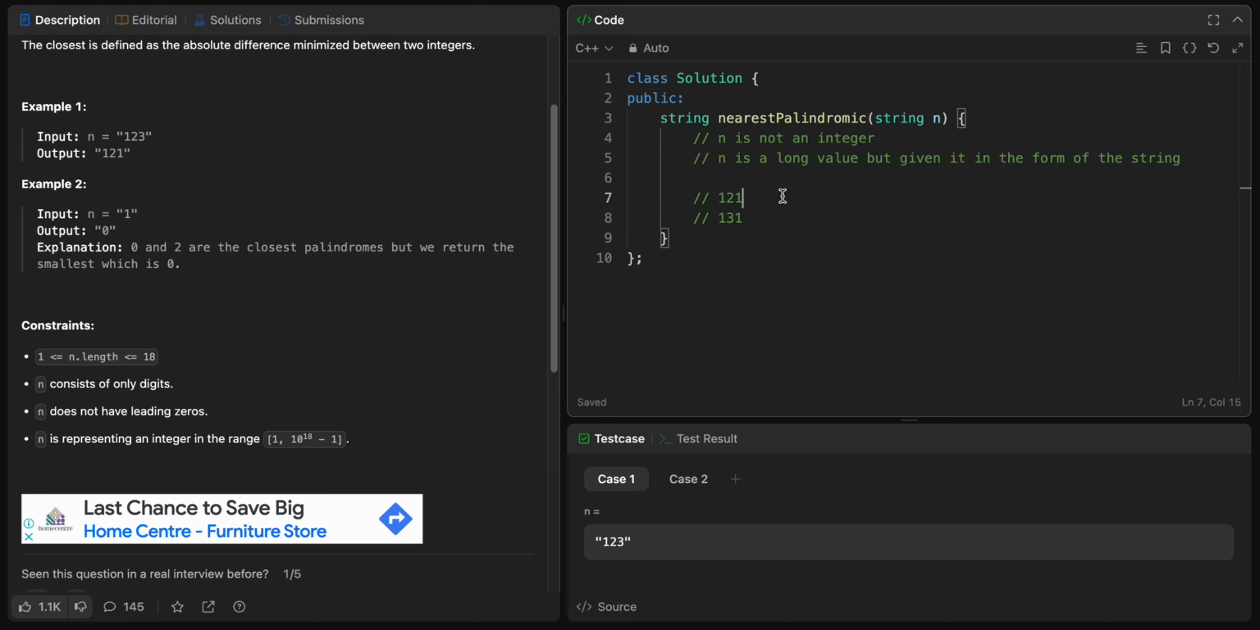Or in the case where I consider the number exactly in between, which is 126, 126 minus 121 would be 5 and 131 minus 126 would again be 5. In this case 126 is exactly in between 121 and 131, so what we need to do is return the smallest palindrome. The smallest palindrome that's closest here would be 121 only. So 121 would be the answer over here.